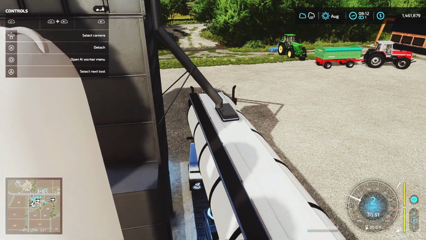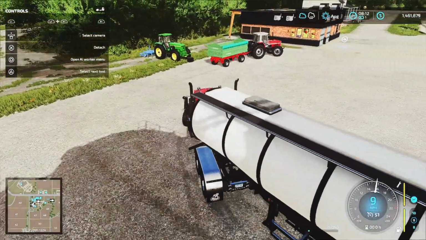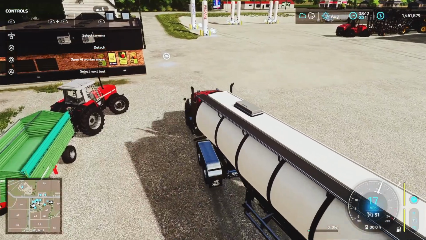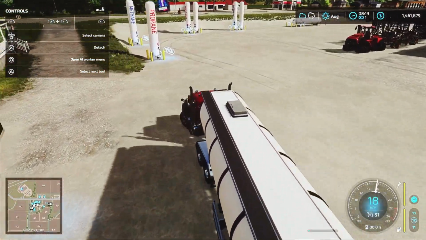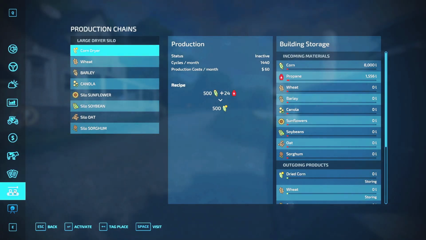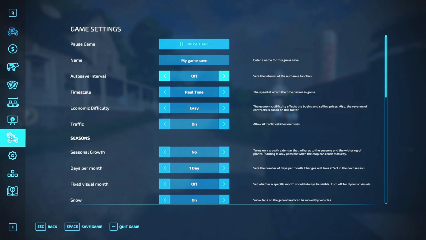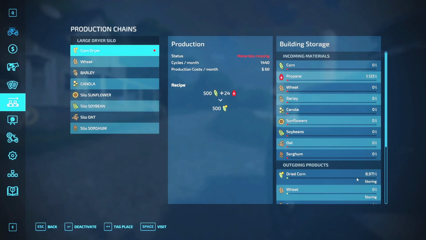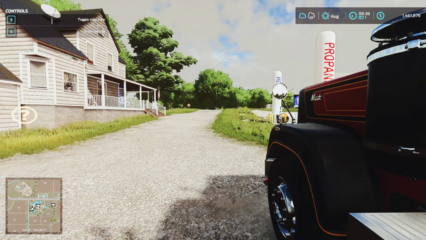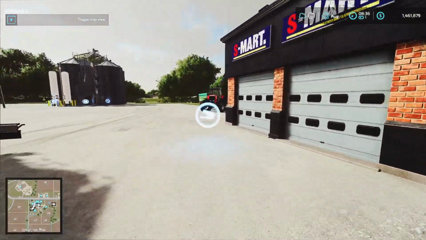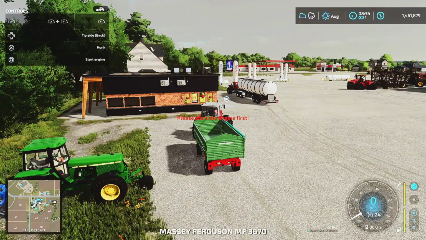Unload our propane. And I've already loaded up some corn, so we'll get this out of the way. And then we'll go to our production point here. So we've got corn, we've got propane. Let's activate. And skip time for just a minute. And now we have dried corn. So let's hop in our little tractor here and get this filled with some dried corn.